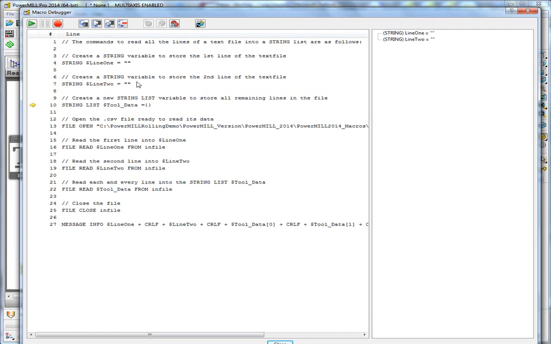Now I don't know how many lines are in this file perhaps, so instead of reading one line at a time, I'm going to create what we call a string list. This particular list is a string list, so it can contain multiple strings. I'm calling it $tool_data, and I'm making it empty, the same as the last two. So if we look in the debugger, on the right hand side we've got our list and two strings.